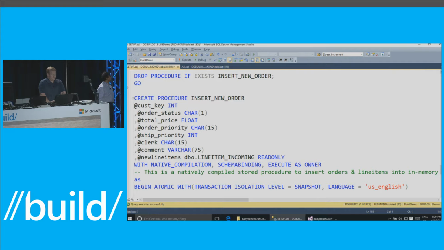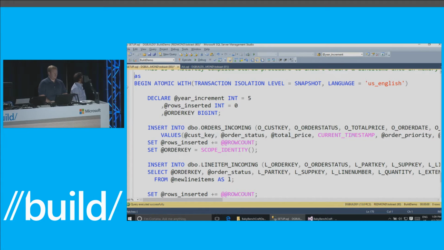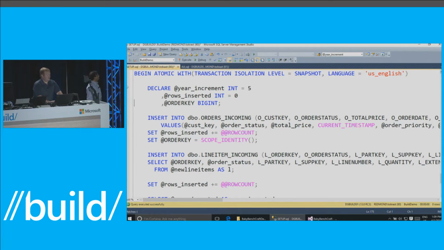That table we will cover later. Then we have the stored procedure here. You can see I pass in the parameters needed to create an order, plus the new line items, which are the line items that I want to insert with the order. And then you can see here native compilation. So this is one of these natively compiled stored procedures. They will generate C++ code, call the C++ compiler, and so on. Then you can see we insert into the orders incoming table, and then we insert into line item incoming with a select from @new line items, which are the line items that were added to this order. And that's basically the stored procedure.